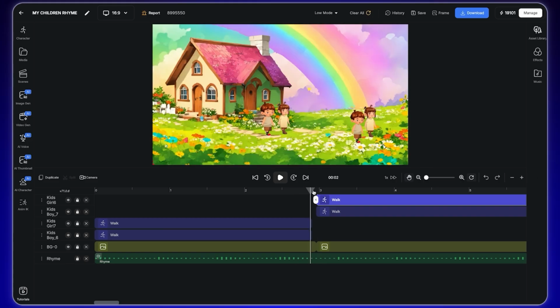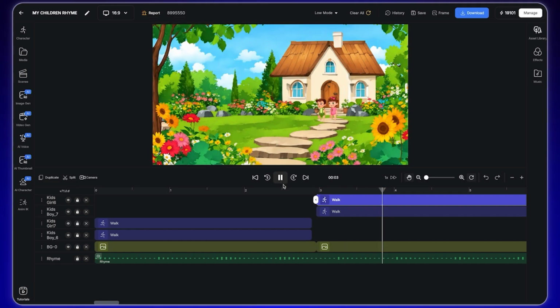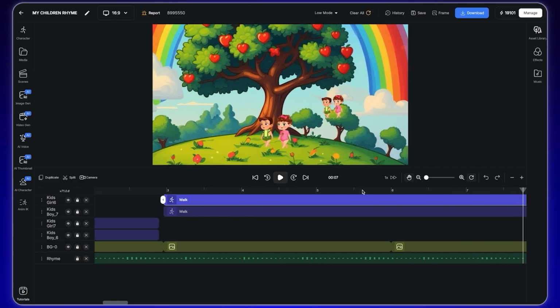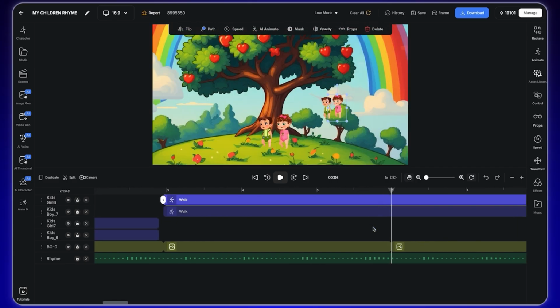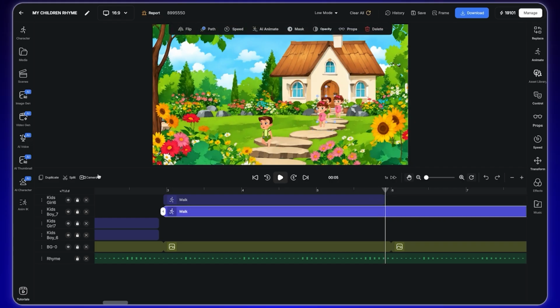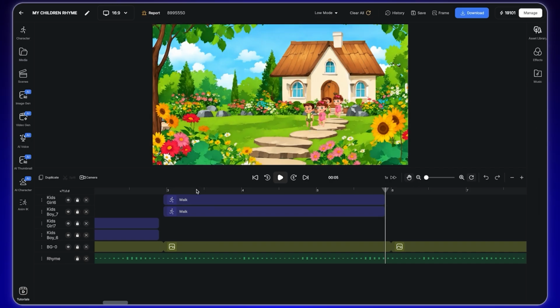Now, let's play the scene and watch how it looks. The 2 kids should walk forward naturally within the duration of the second background. Once satisfied, we'll make sure these animations end exactly where the second background ends. To do that, move the cursor to the point where the second background transitions. Then split the character layers there and delete the extra portions beyond that point. Do the same for both characters. Now, everything aligns perfectly. The kids walk in sync, and their animations stop right where the background changes.